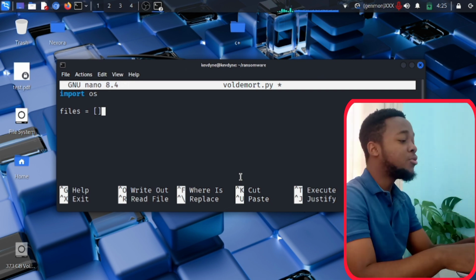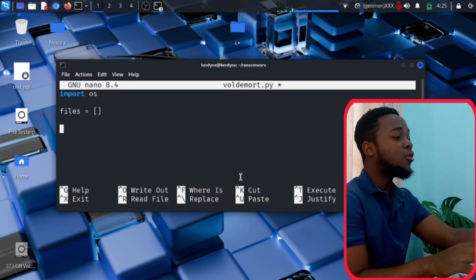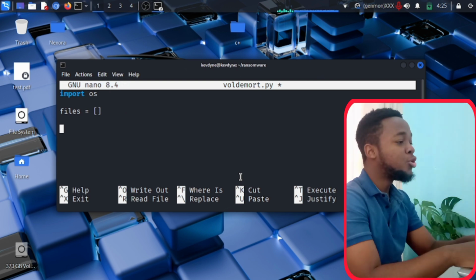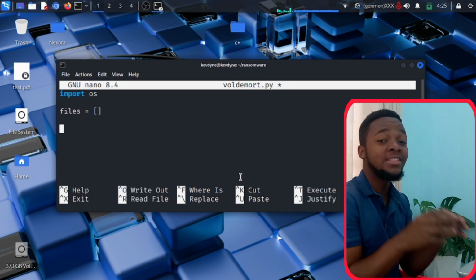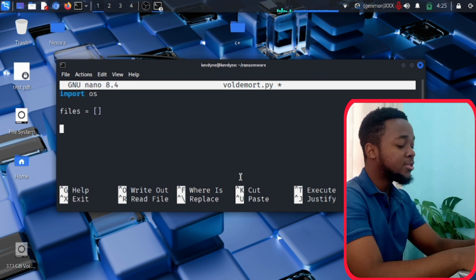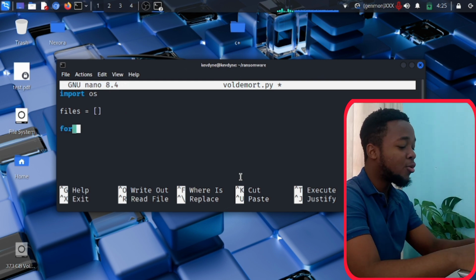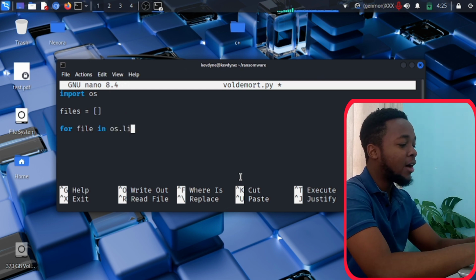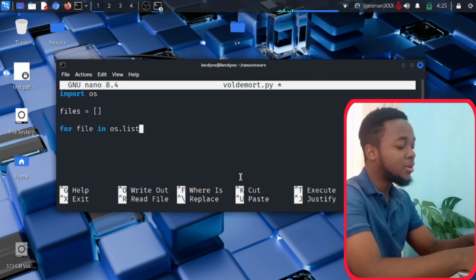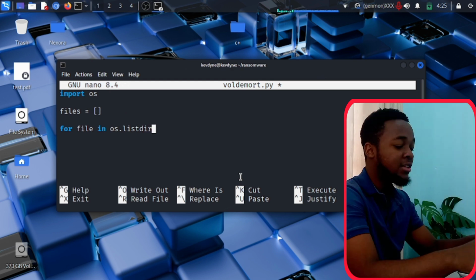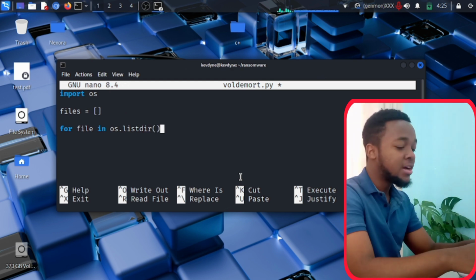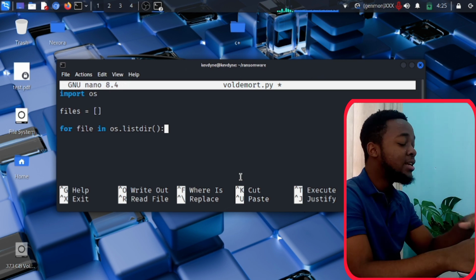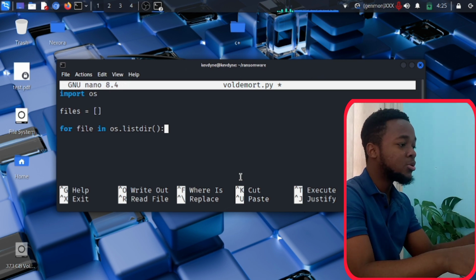So after that we are going down, and right now we are going to use a for loop to discover the files in our current directory. It's really easy. We're going to type in for file in os. We want to list all the files in our current directory first of all, to make sure this can actually notice the files in our current directory. So for file in os.listdir, you're going to list almost everything.